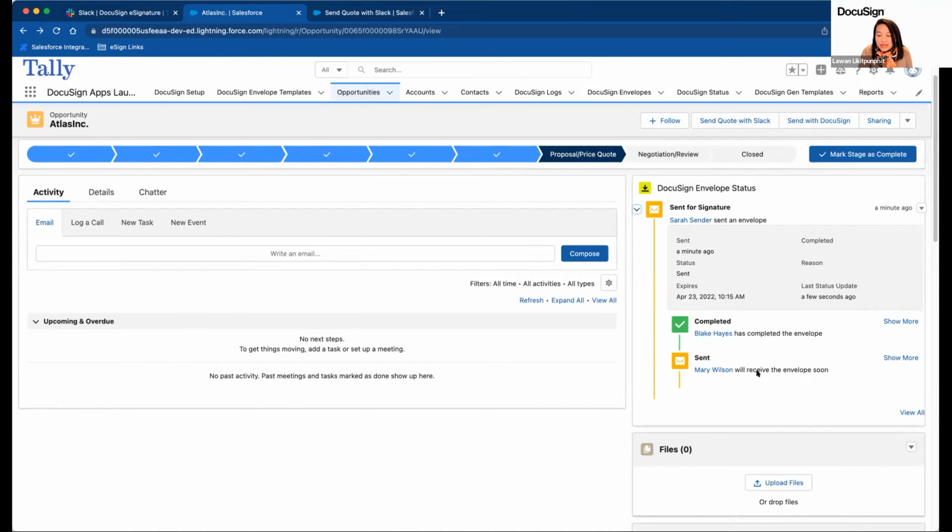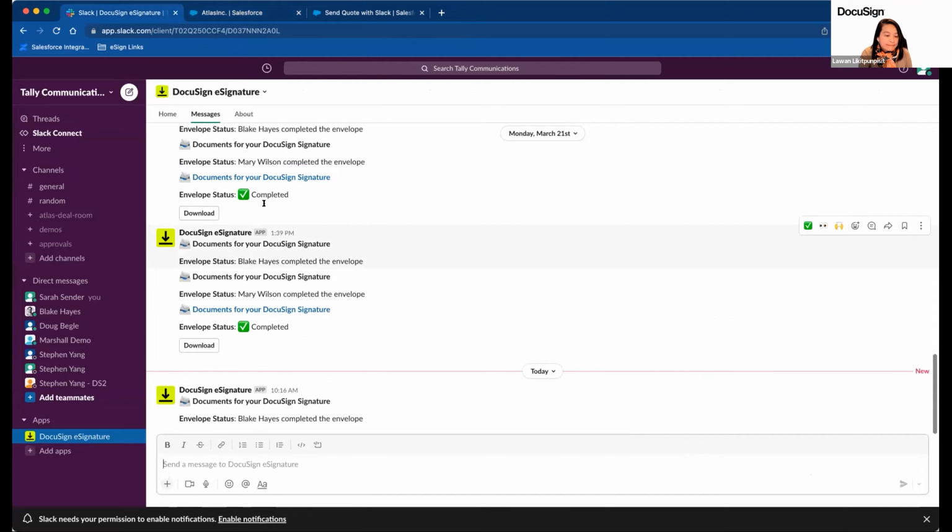Stephen, let me know if you already got a notification from your end. I have not, sadly, but I think what we can actually quickly talk over is what Sarah Sender would see in this situation. So, Lawan, if you could switch back to the screen with Slack. Okay. Yep. You guys can already see the notification that Blake Hayes has completed the envelope. Something might have lagged from the next part of the routing, but basically what would happen is Mary would be the next recipient within the envelope.